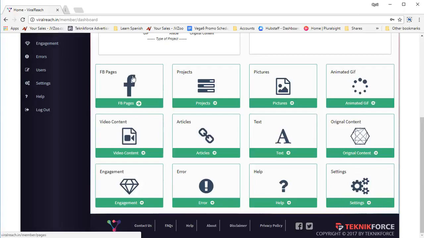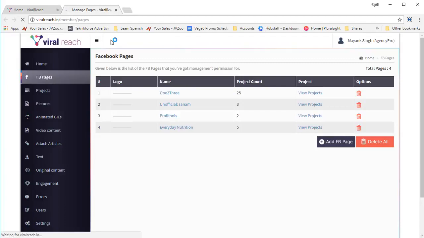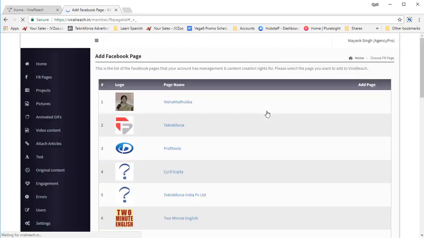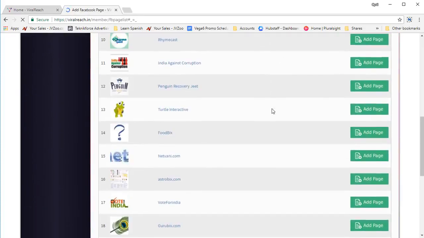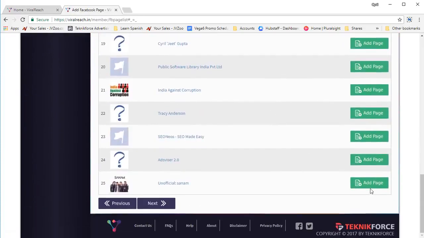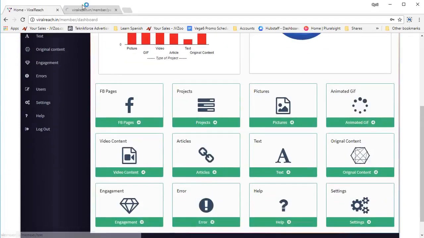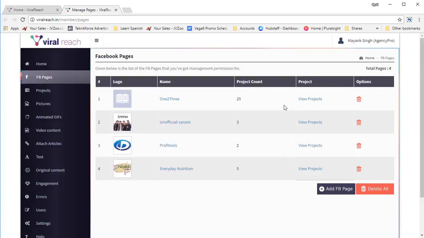So the FB pages is the area where you can add more pages to your Viral Reach. If you want to add a page, just click on add FB page and you will see a list of all the Facebook pages that you have on your account. Of course, you have to be logged in and you can add any page by clicking on the add page button. All the pages that are added already will be listed right over here, and you will also see a list of the project counts. You will see how many projects are posting to that page.